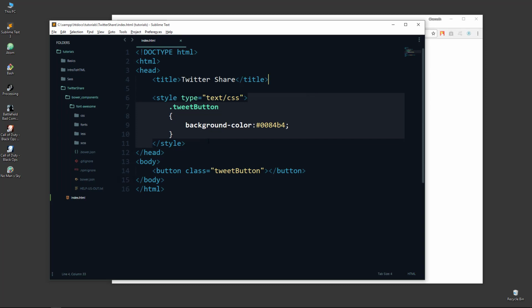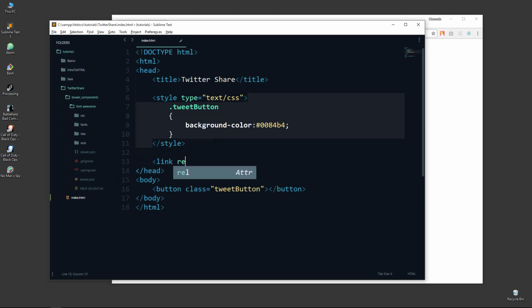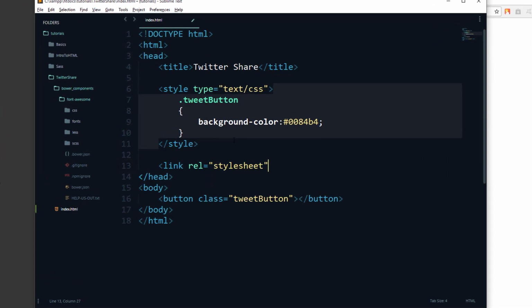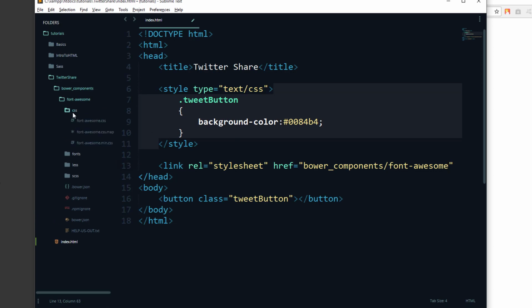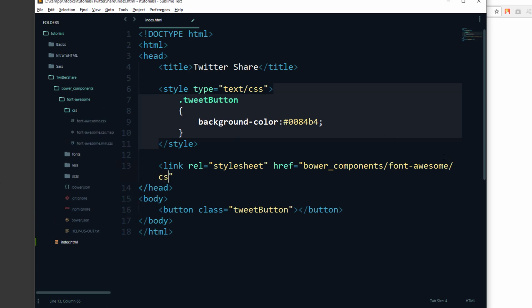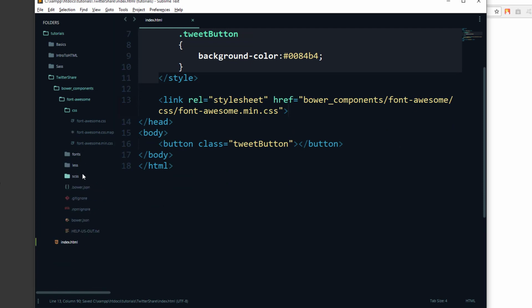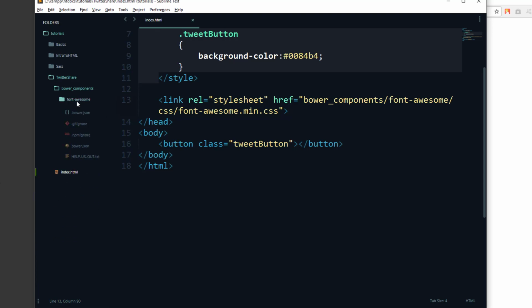Right here I'm going to link a style sheet, link to the Font Awesome, and the href goes to bower_components/font-awesome, then inside Font Awesome, css/font-awesome.min.css, and that's it. Next you also have other CSS files, which I'm not going to use, and that's pretty much it.